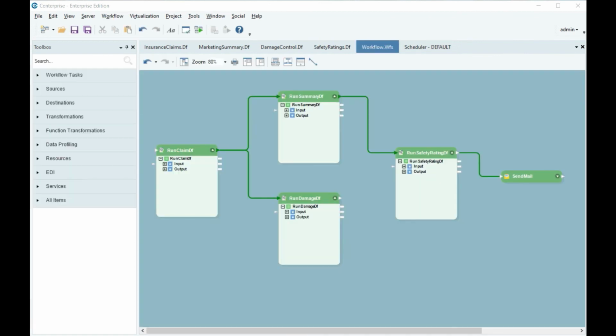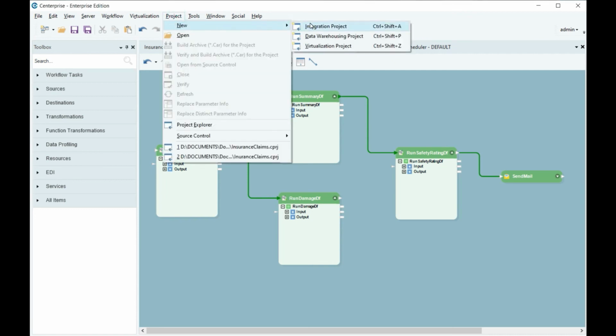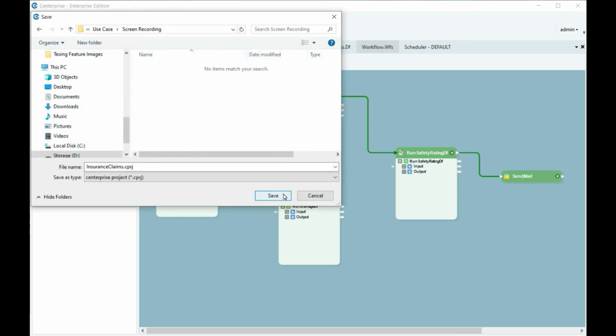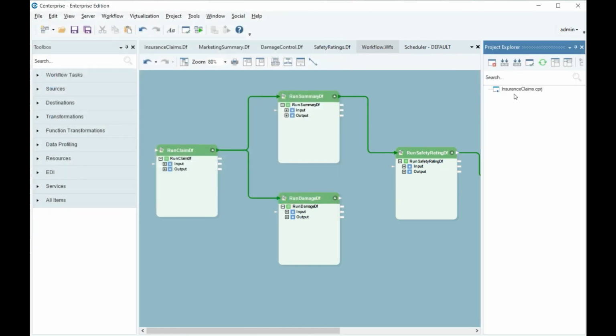And that's it. We have successfully orchestrated a process for insurance claims that is directed to a Customer 360 central repository. We can create a project for this entire process and save it for later use. From the project option in the main menu, we will open an integration project and add all the data flows and the workflow into the project.